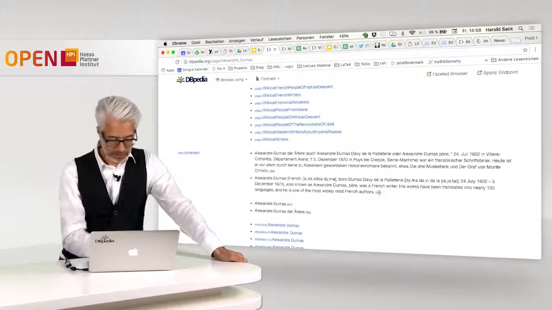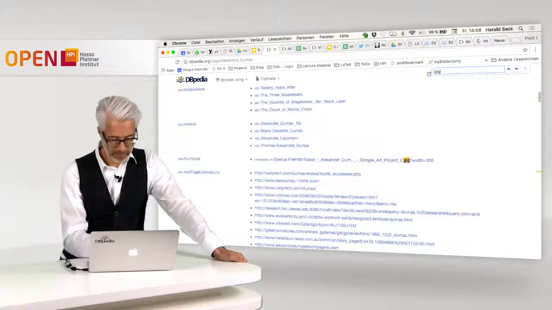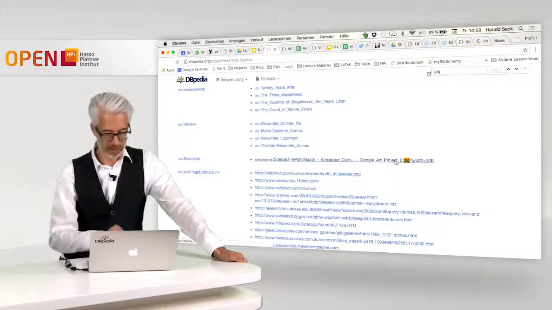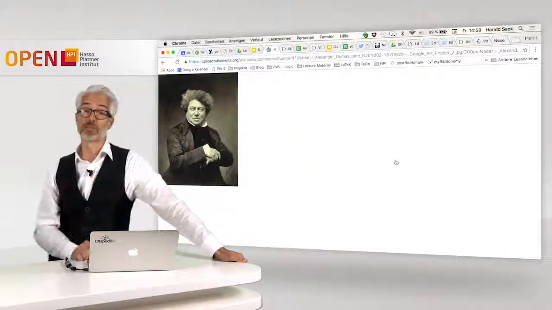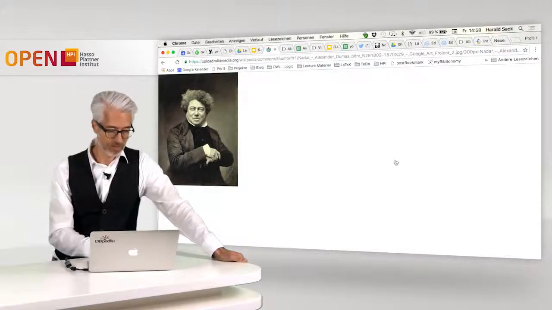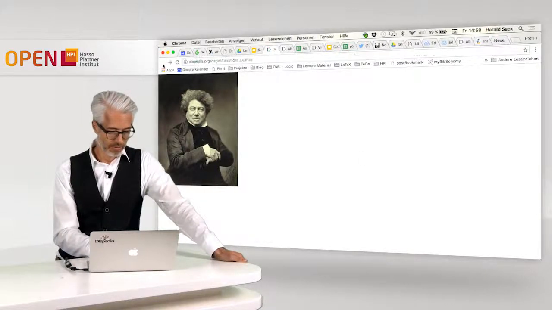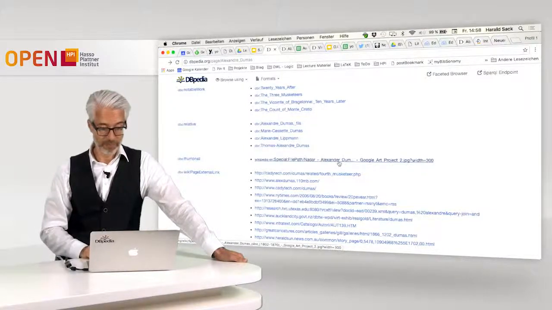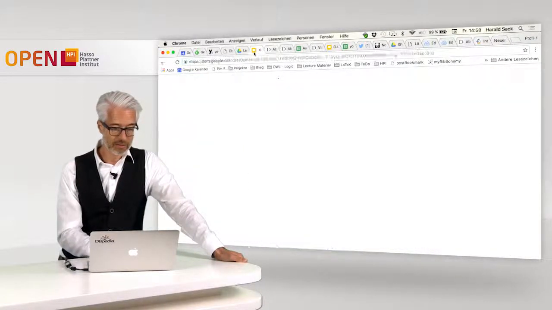A picture, is there a picture on the page somewhere hidden? So we can look for a JPEG here somewhere, and you see, DBO thumbnail provides a JPEG. Simply click on that, then you will see whether it's a JPEG or not. And you see here that's a pretty nice picture of Alexandre Dumas. And of course, we could use this for our display. Okay, let's get back to our task.